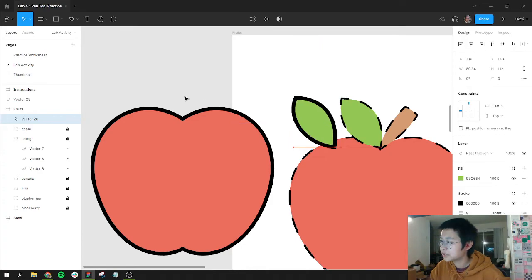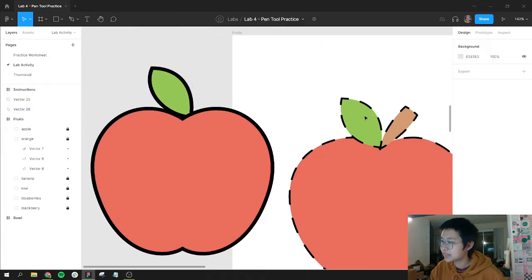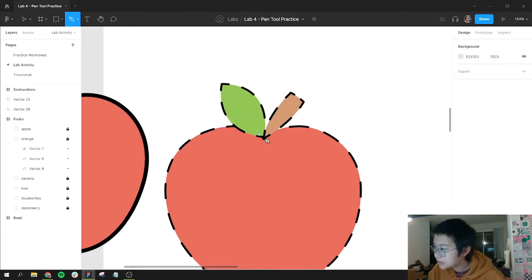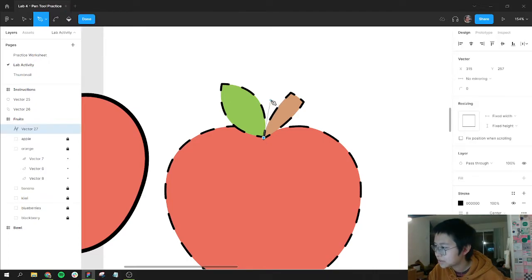Pop that over here. We'll align them in just a second. And I'll do the stem real quick. So the stem, let's drag that up a little bit to here. Go here. And that's not quite perfect. I'm going to move the handle just like that.